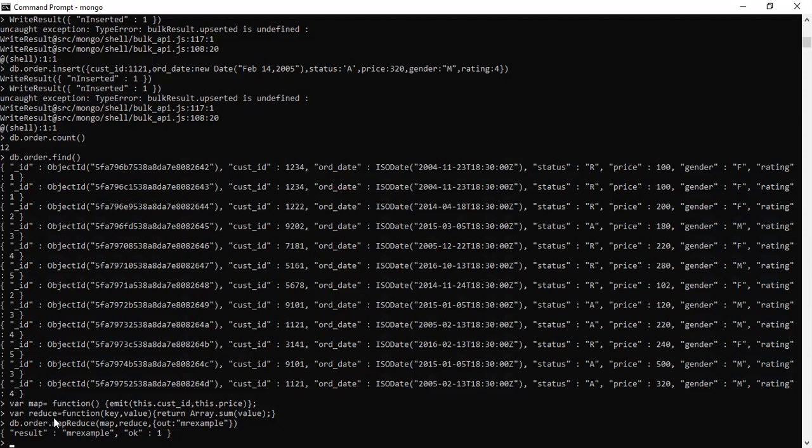Then we are reducing. The reduce function takes key comma value. Here we are returning Array dot sum of value. What is the sum we want to perform? We want to do the summation of price. So the array that gets returned will be the price array, and we want to perform a summation of that particular price.